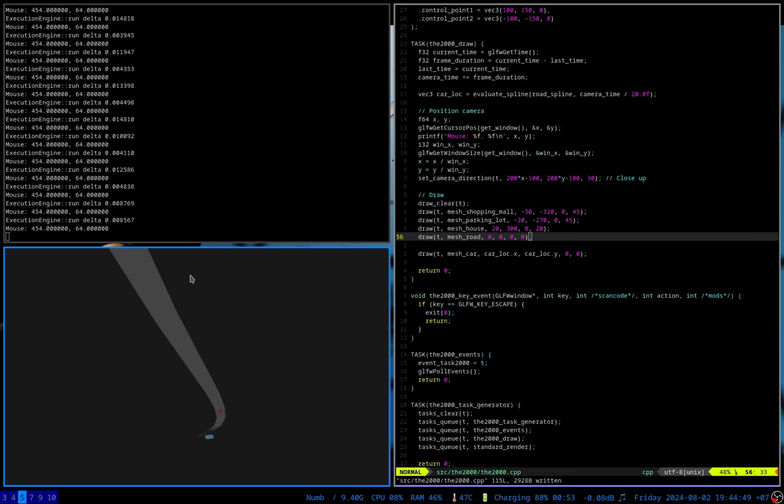Hey, there it is. Wow. Look at it go. It's upside down, but it's going. And it's not rotating, but that's okay. And it goes right to the mall. Ain't that great? And it keeps going.